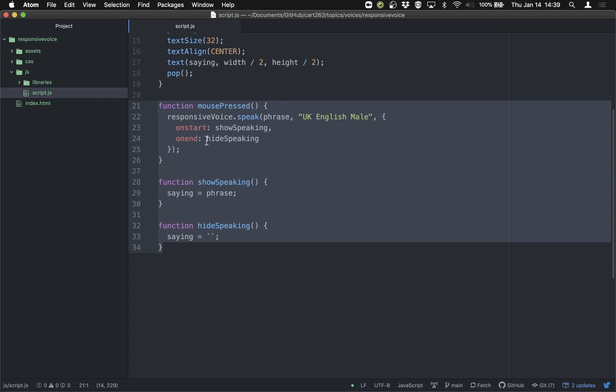And then in my parameters object, inside these curly brackets, I'm going to use those callbacks, right? The way that we use them is that we say onStart, that's the name of the property that we use. And that's what we can use to say which function we want to call when the voice starts speaking. So I'm going to call the function called showSpeaking. And that's down here, showSpeaking. And all that's going to do is set the thing that's currently being said in the saying variable to the phrase, the thing that it is saying, which is hello world.